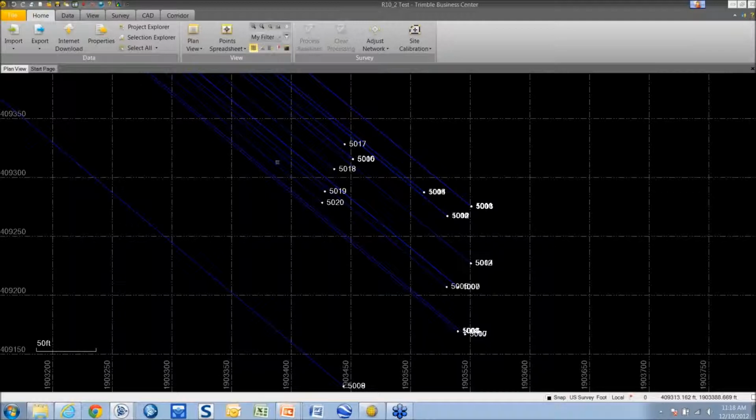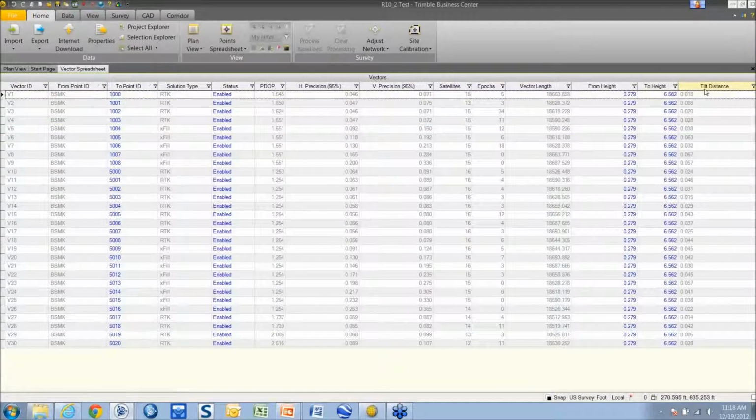This information can also be plotted out on a vector spreadsheet. I don't know if it'll show that by default. If you have R10 data, it'll give you a spreadsheet of all of your vector information. In the last column here, you can see all of your different tilt distances for each point.